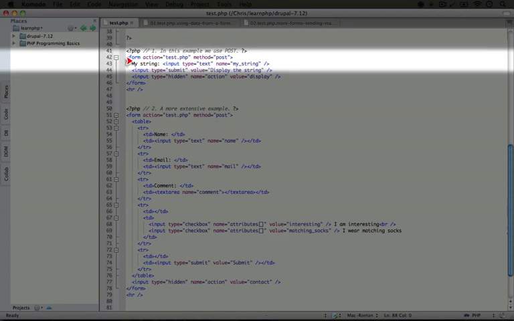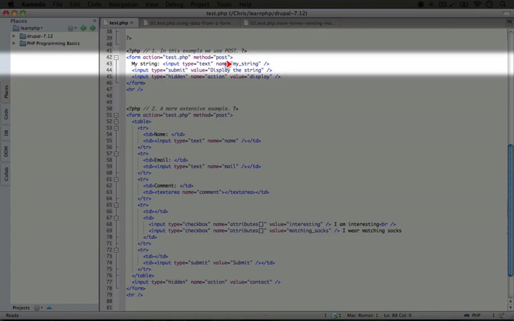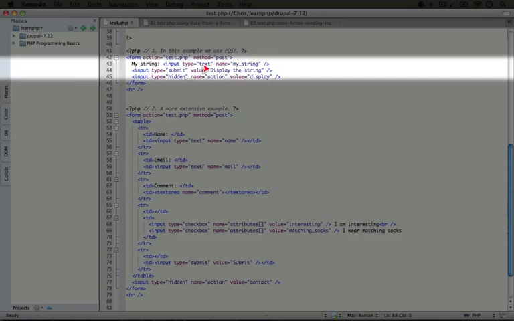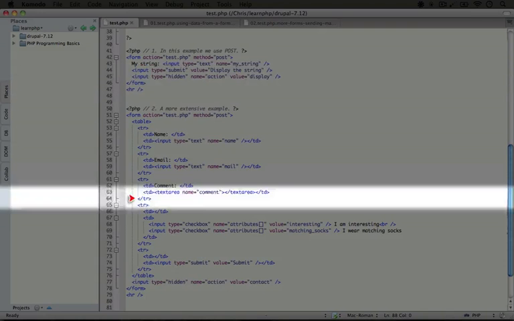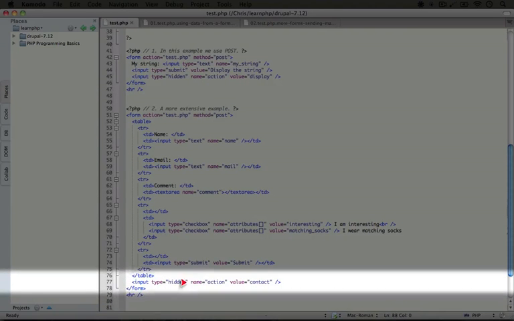The structure of this form is the same for the most part. We have our text input with the name of myString. We have our submit input, which has the display value of Display the String. And then we have one additional input here, which is hidden, which means it doesn't display at all when someone is looking at the form in a browser. And the name is action, and the value for this one is display. So as we look at the other form examples here, you'll see they all have a hidden input, and the name is action, and then the value is different depending on what form is being submitted.